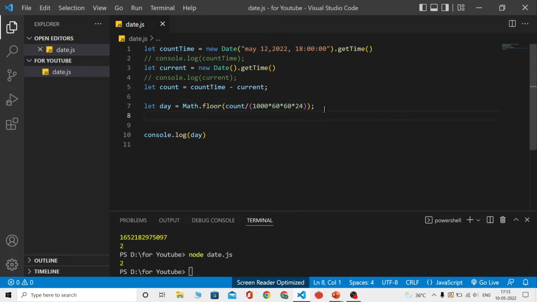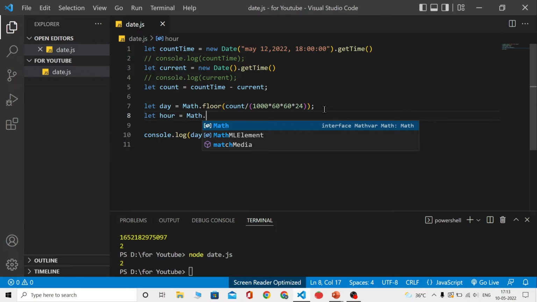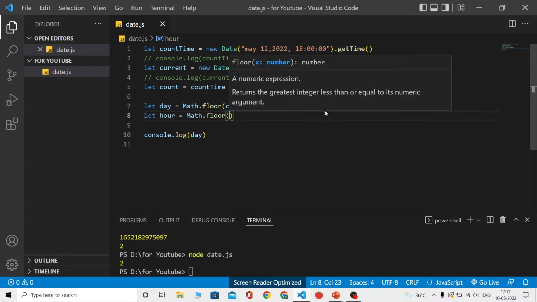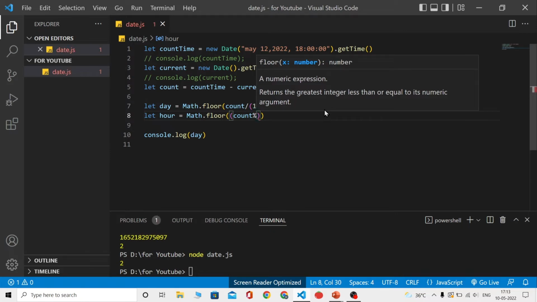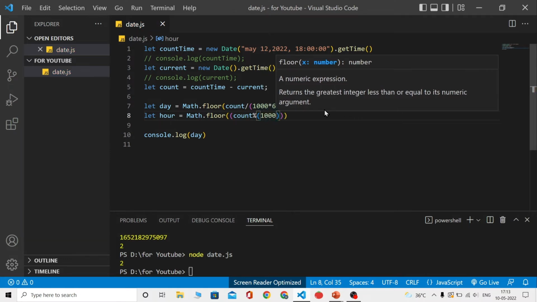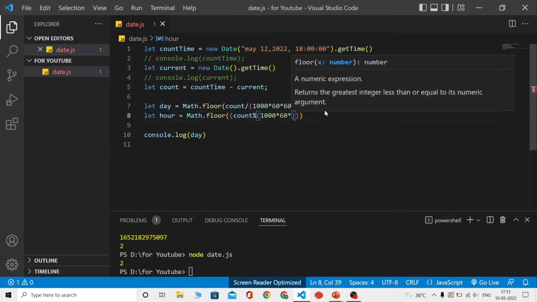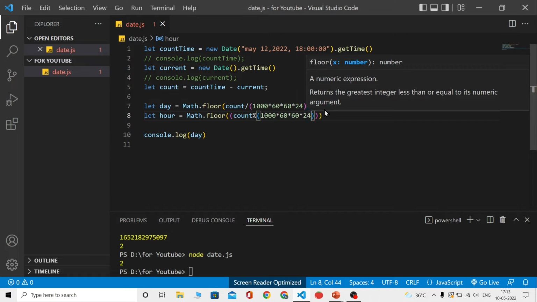So let's go to the hours. I am taking hour equals Math.floor. After that, here I am taking the count, and here I am taking the remaining for this. Remaining, and also taking these days into 60,000 into 60 into 60 into 24.